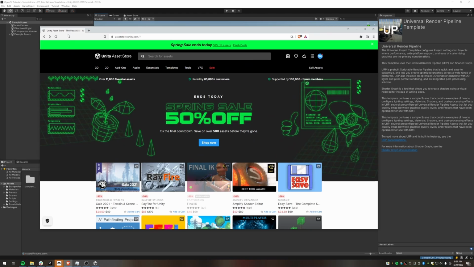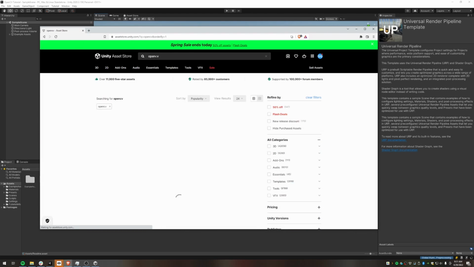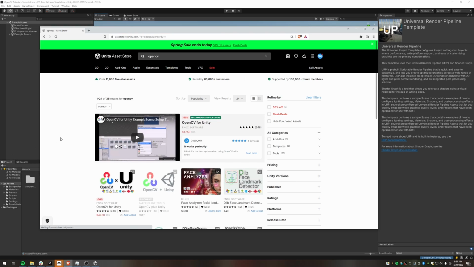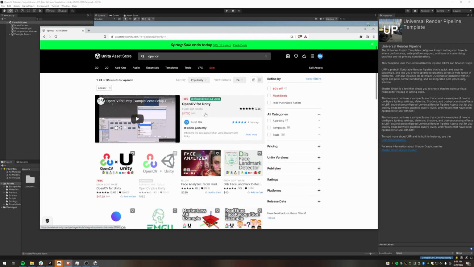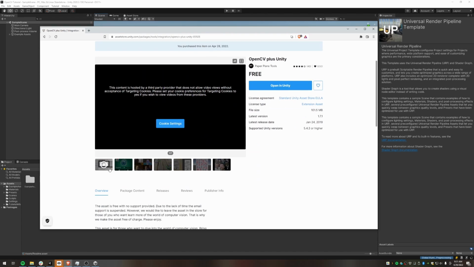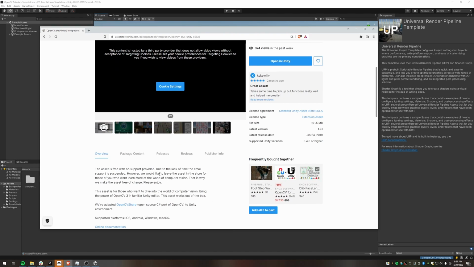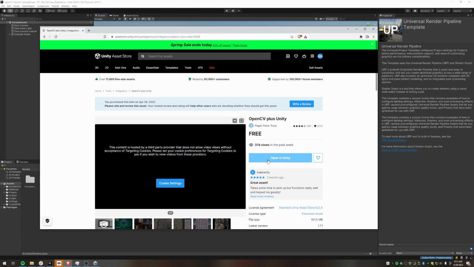So to do that, I'm going to head over to the Unity Asset Store and search for OpenCV. There's a couple options on this one. So there's a paid version here, and honestly, I haven't tried it. I'm using the OpenCV plus Unity one. It's free. It does say that it's no longer supported, and I don't know if that means they're not doing development. But in any case, it's using OpenCV 3, and for me, it seems to be working just fine.